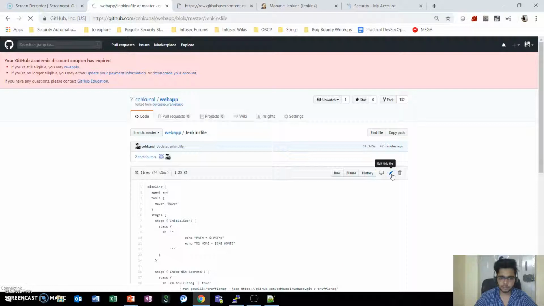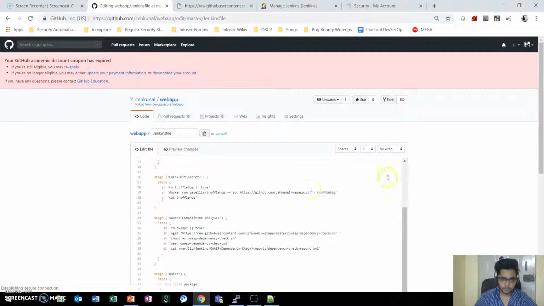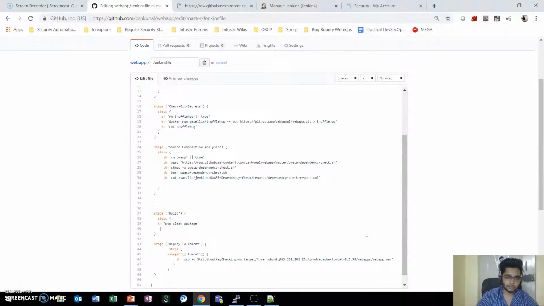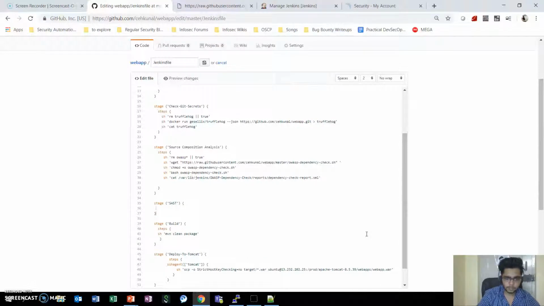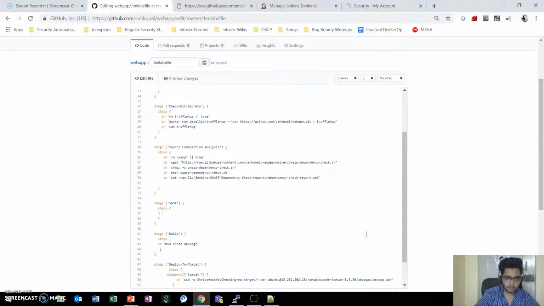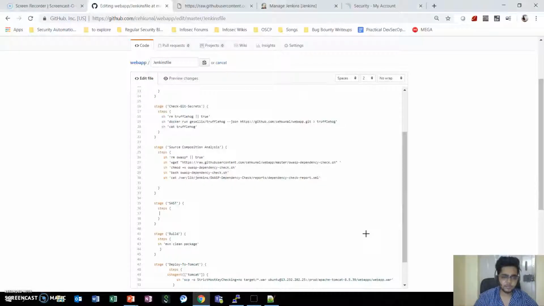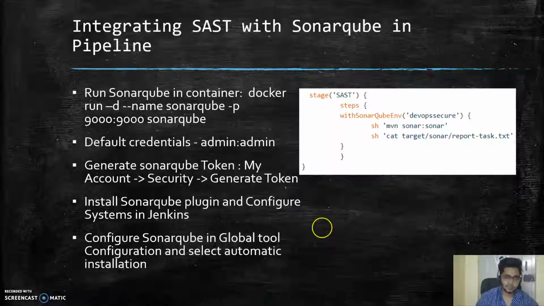Here is the Jenkinsfile, and we need to do SAST before build and after software composition analysis. Let's say stage is SAST, then it has steps, then it says withSonarQubeEnv, and this is something, if you don't know, we can check from the pipeline syntax.